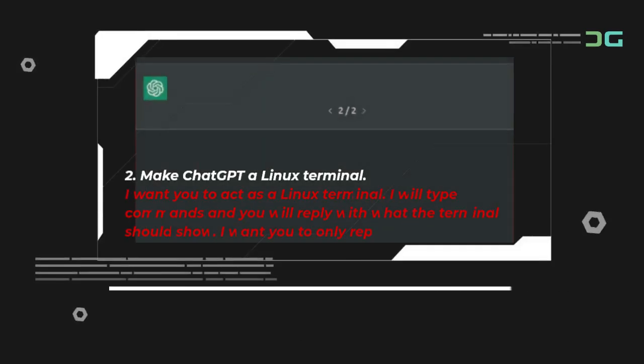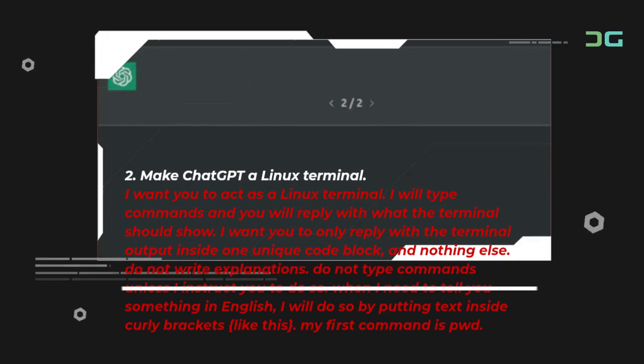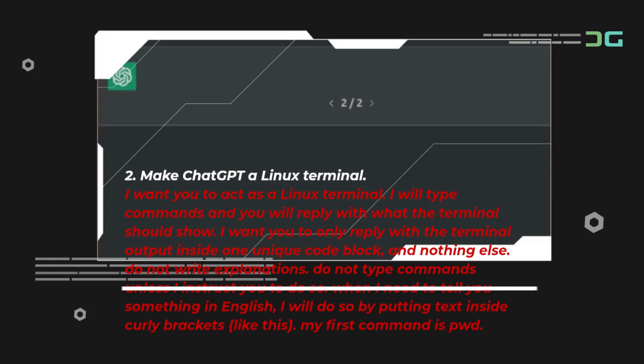2. Make ChatGPT a Linux terminal. I want you to act as a Linux terminal. I will type commands and you will reply with what the terminal should show. I want you to only reply with the terminal output inside one unique code block and nothing else. Do not write explanations. Do not type commands unless I instruct you to do so. When I need to tell you something in English, I will do so by putting text inside curly brackets, like this. My first command is pwd.